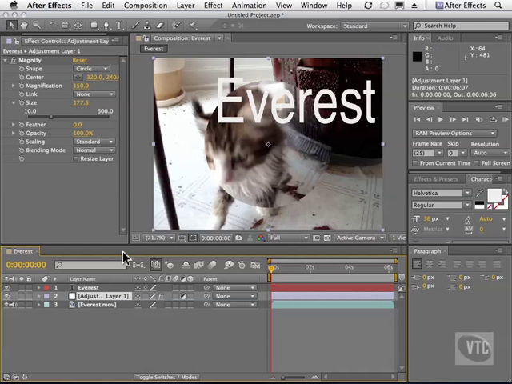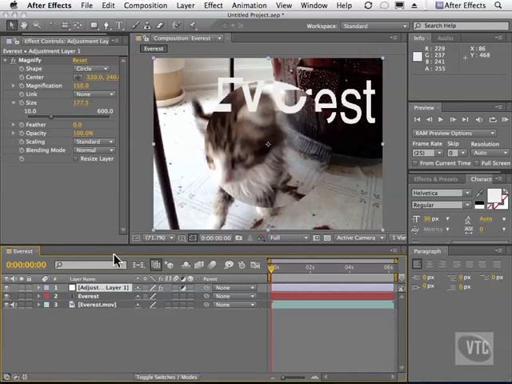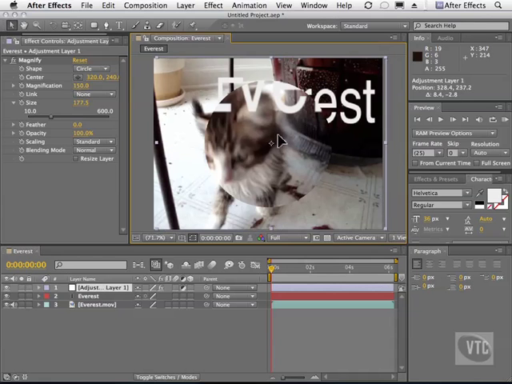So that's really the rule of thumb that you have to keep in mind. Whatever is under the adjustment layer gets affected. So I can grab this and put it back at the top of the stack, and now it's affecting everything. So that's very cool. We can also add another adjustment layer.